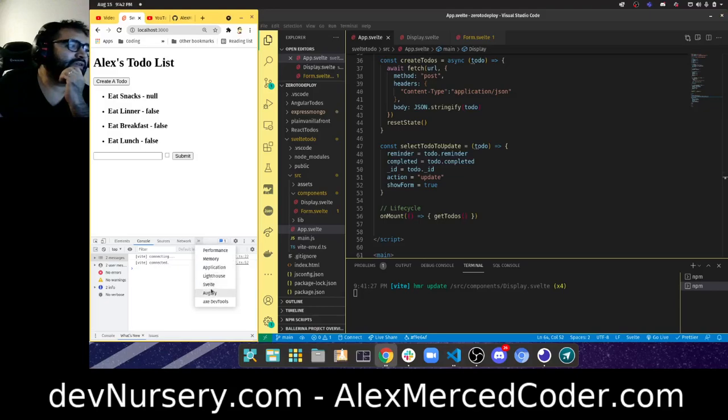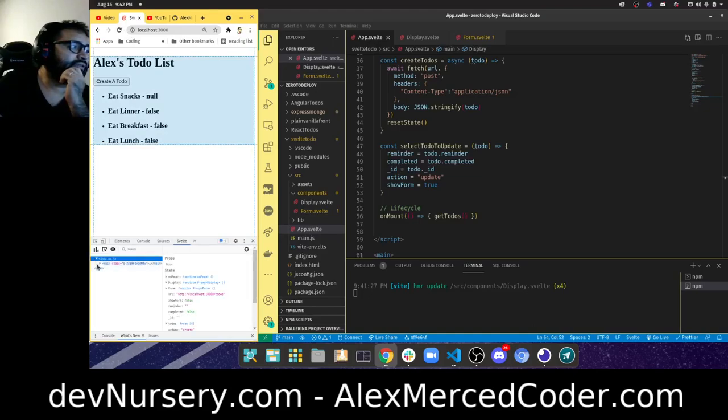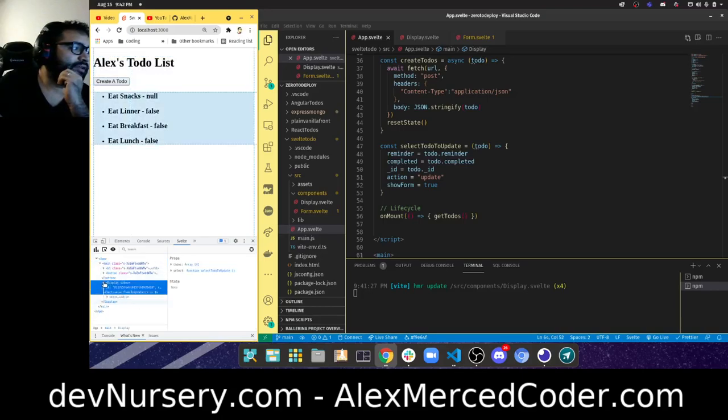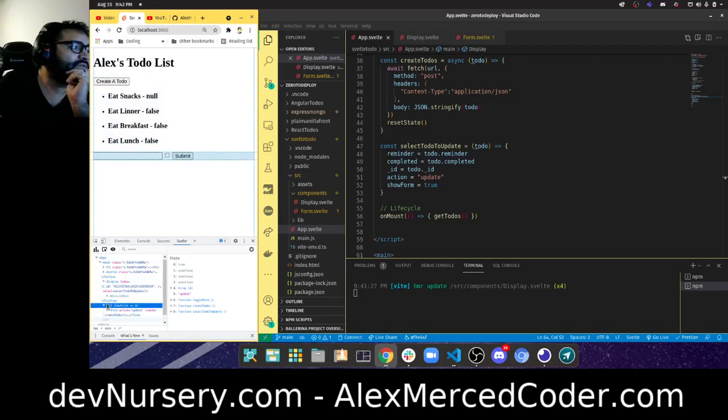Let's take a look. Svelte DevTools. Let's refresh. There's app. There's the main tag. And there's my display component. So let's see here if I click on this. Now the form shows. And the form just has action.